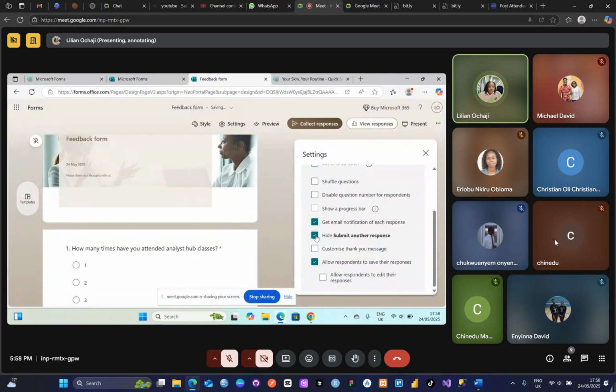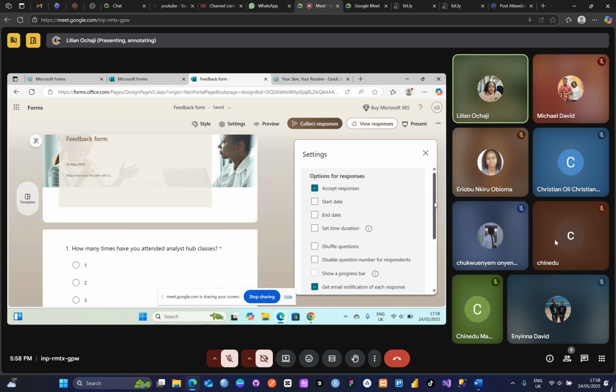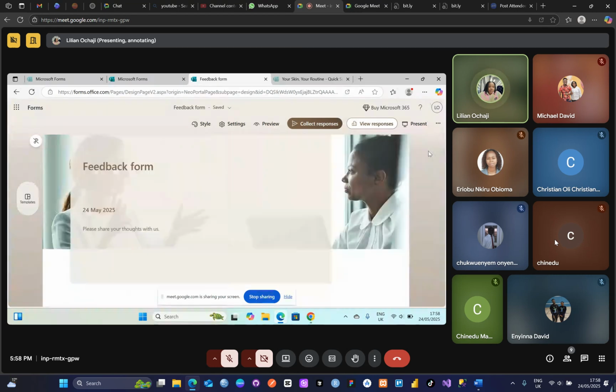So I'm going to hide this, and I would customize a thank you message. So I'm going to say, thank you for sharing your thoughts with us. So this is the thank you message that will be seen after filling the form. And as that has been saved, that's all I'll be doing for the sake of this presentation.